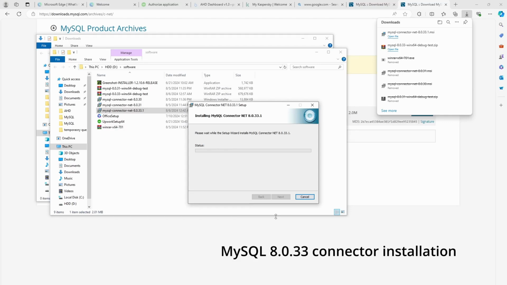While the installation is going on, like I said at the start of this session, we need two files, which is the .NET 8.0.33.1. This is the connector that connects the MySQL Workbench to Power BI. My system went black, I just have to shake my mouse a little while the installation runs. Oops, sorry about that.